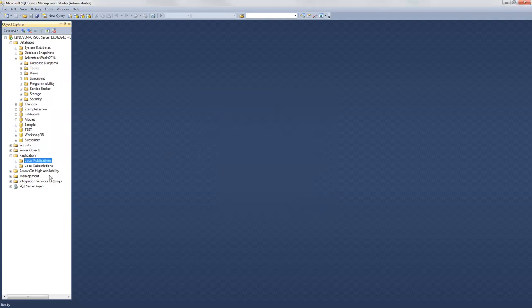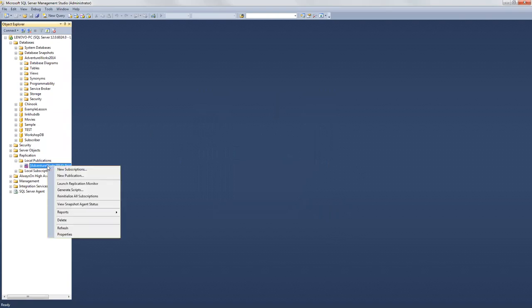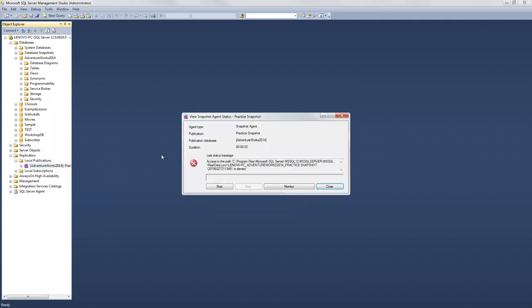So what happened next is that if I go here, did you see now? If I click this and I say view snapshot agent status, what's going to say? This is a good one. Is there access to the path? This is denied. That means it doesn't give me permission. So that's one of those things we have to troubleshoot. Why is it not giving me permission?